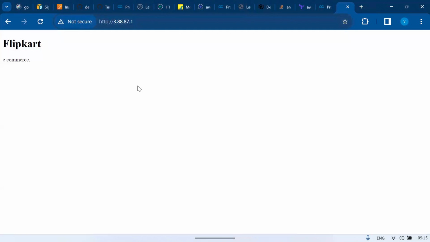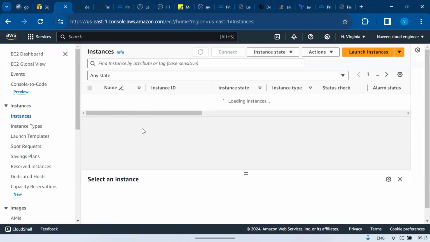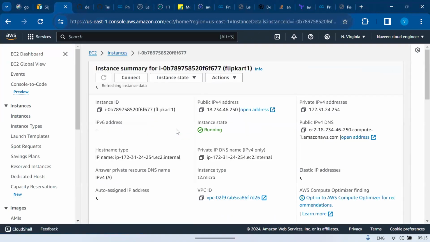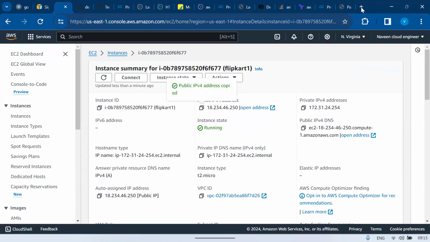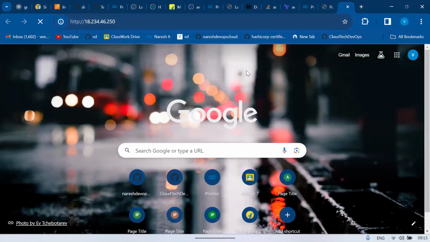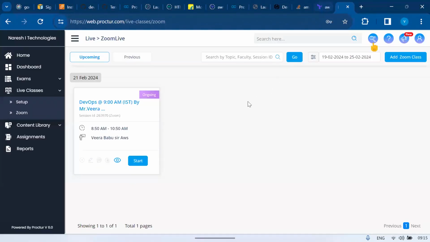Okay, it is working. Let's go to the second one also. Okay, it is also working. Both are working.